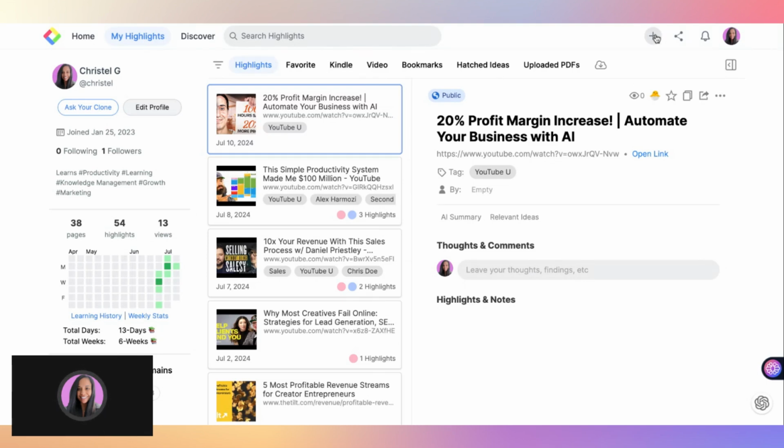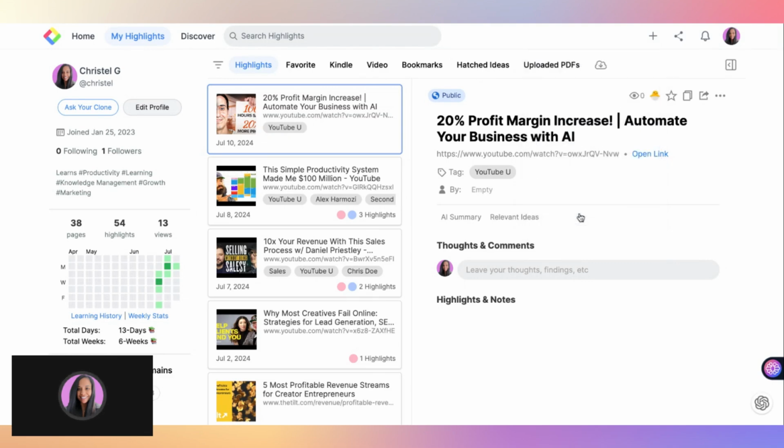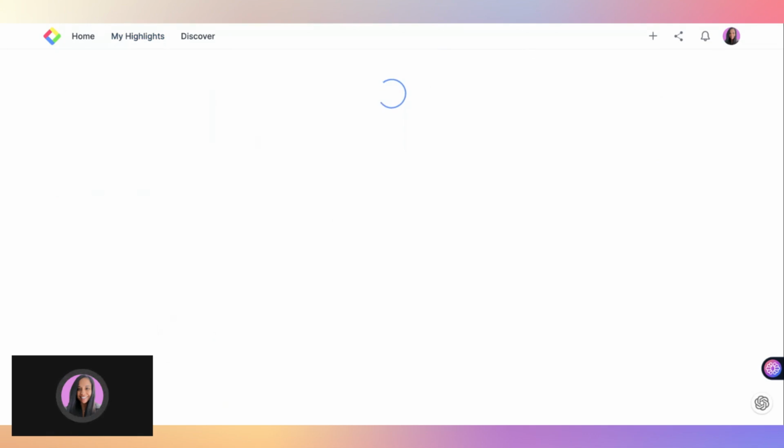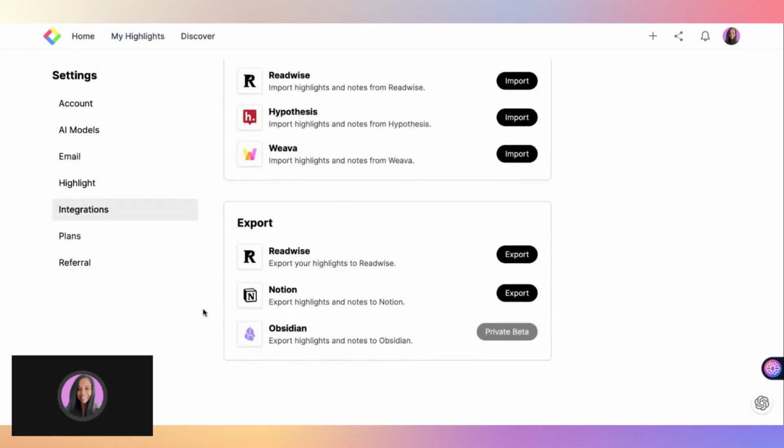And the other thing I wanted to show you all is that you can integrate this with Notion, which is really, really great. So if you come over here, you can go to integrations and API. Now, what this allows you to do is every time you come across an article, a video, a highlight, you can very easily, with just one click of a button, send it to Notion. So you'll want to come in here to your integrations, scroll down, and just click this button to export.